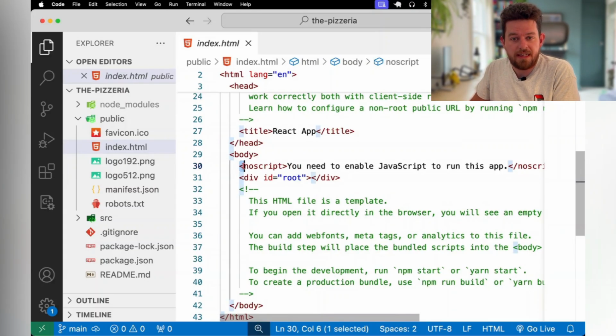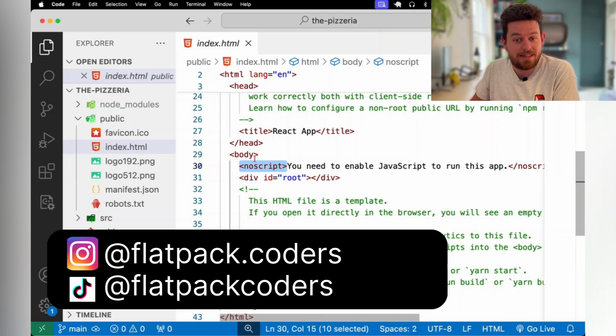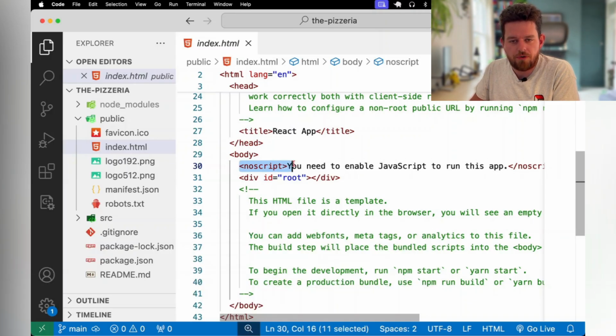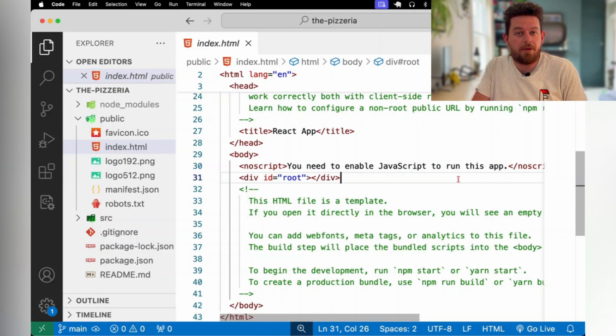In fact, we've got this little noscript tag here. If you've been following us on Instagram, you may have seen this come up as one of our little HTML essentials. We've got this noscript tag that just says, hey, I'm sorry, but you need to use JavaScript in order to run this app. We can't give people a React application if they can't run JavaScript. It's necessary for it to work. And then we've got this div with the ID of root, and this is where our React application will be built.